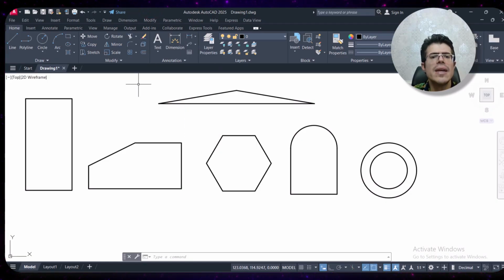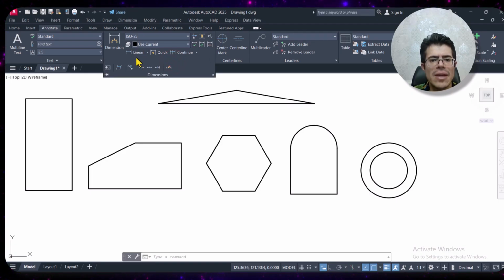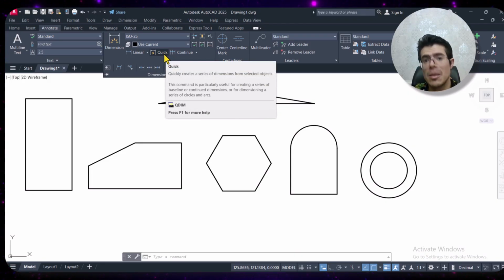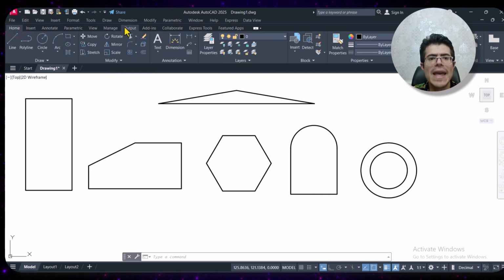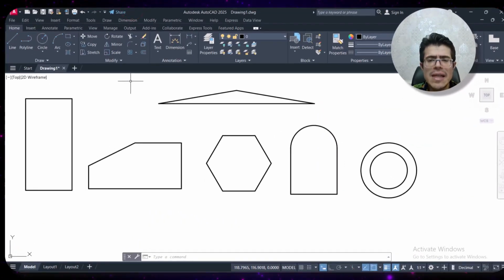The other way is coming to this annotate part. In the annotate part, again, we have different ways of dimensioning and also more access for that. For example, we have linear and other more options that we will focus on in our next episodes. And the other way is coming to this dimension menu. Now we have a list of dimensioning types that we can use based on our need. Now let's focus step by step on the dimensioning types and their applications, where we need to use them.